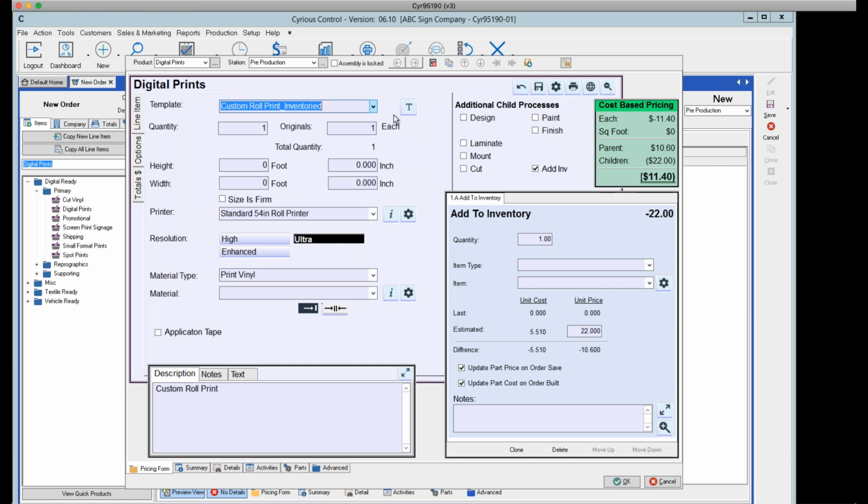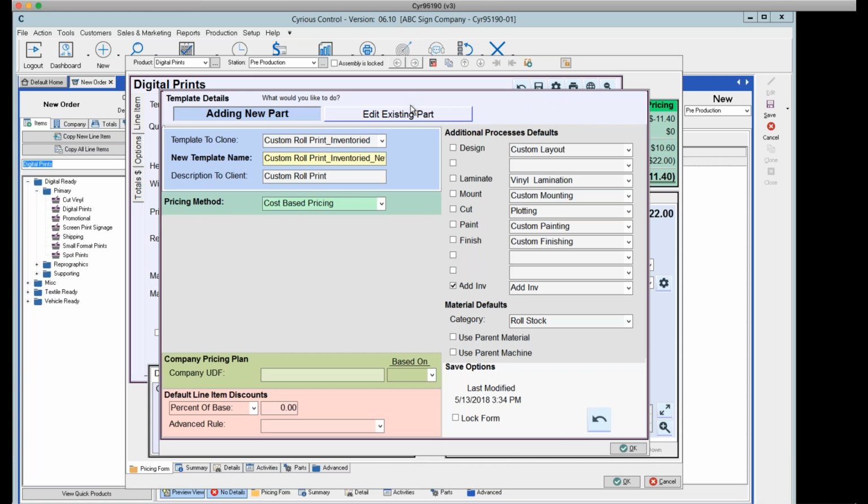and then I'm going to go to the T, the letter T here. And I have two choices. I can take the existing template and I can add a new part to it, or I can simply edit that part. So if I were to create a new template, I would choose Add New, and I'd come down to here where it says New Template Name, and I would put in what name I want.